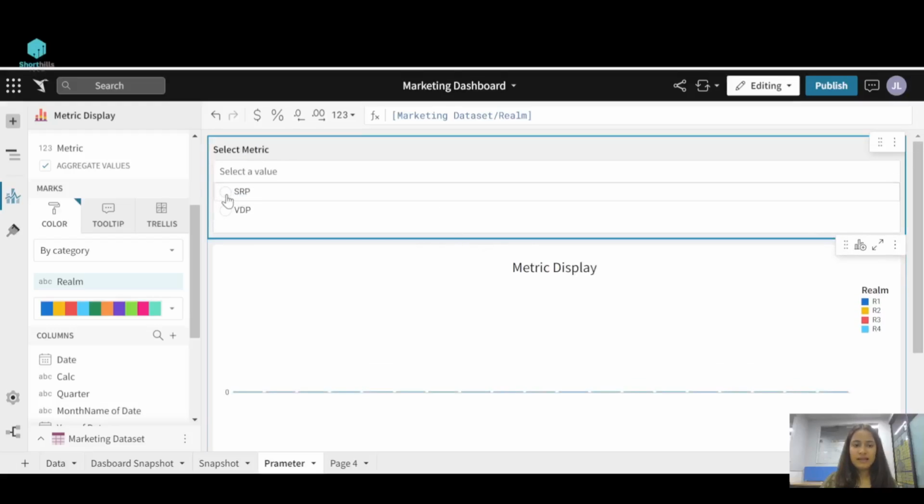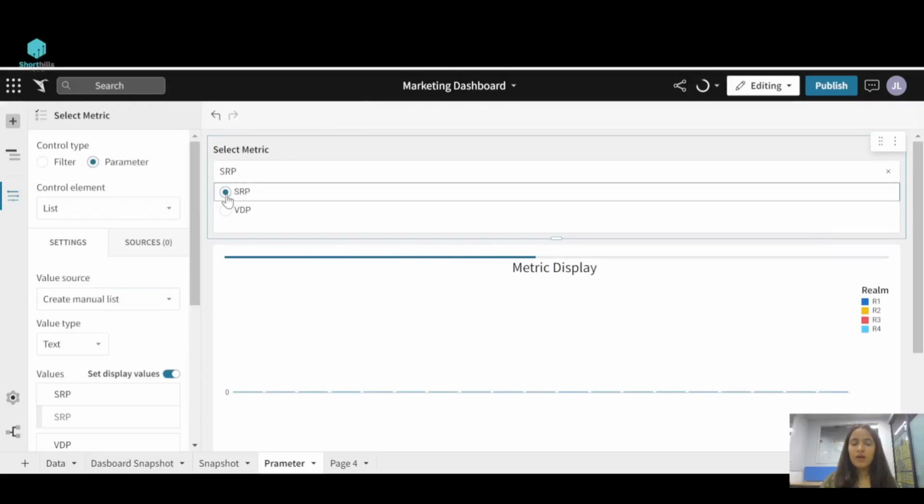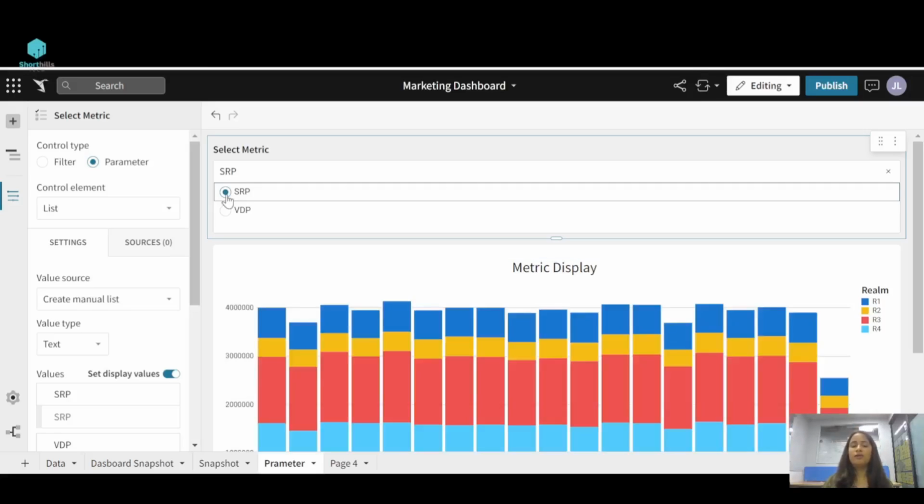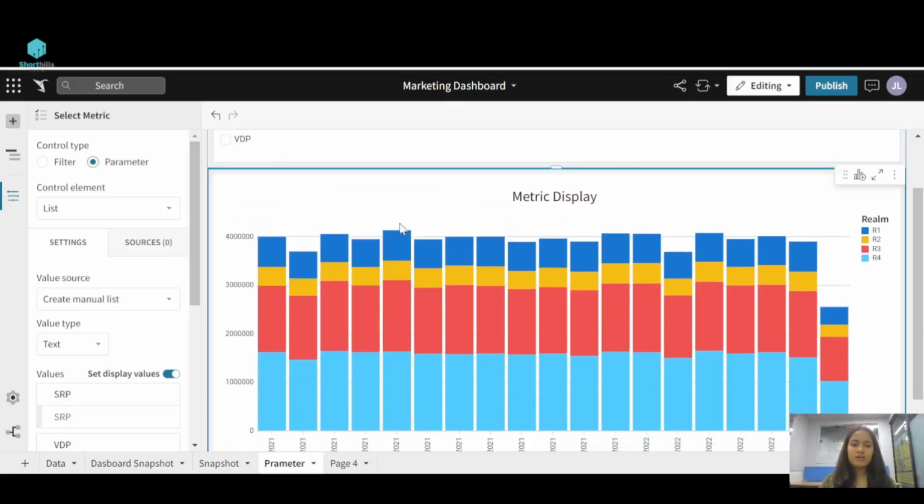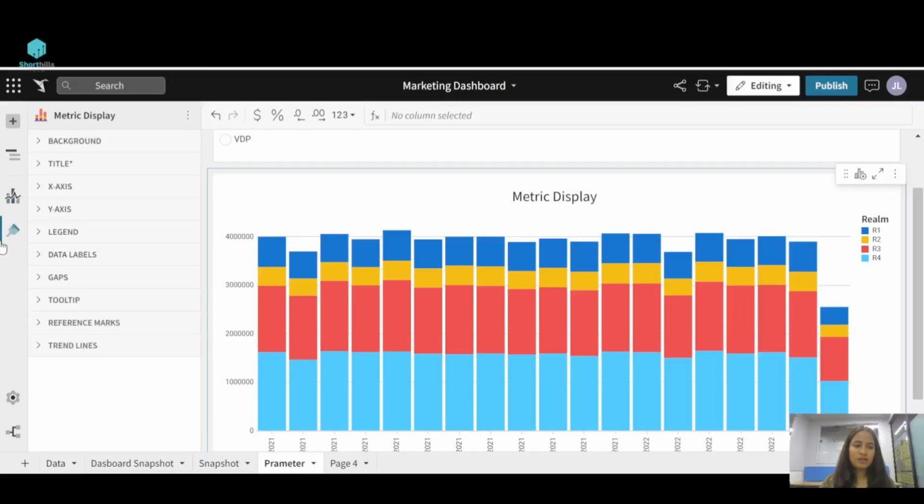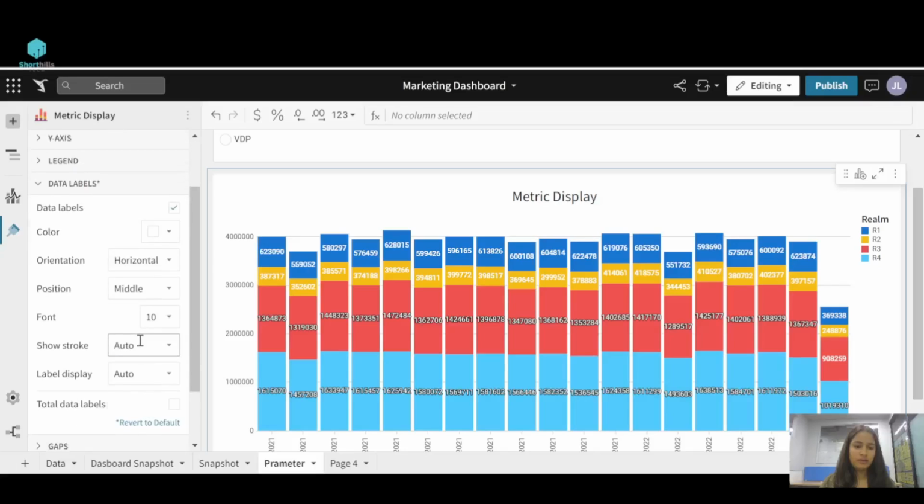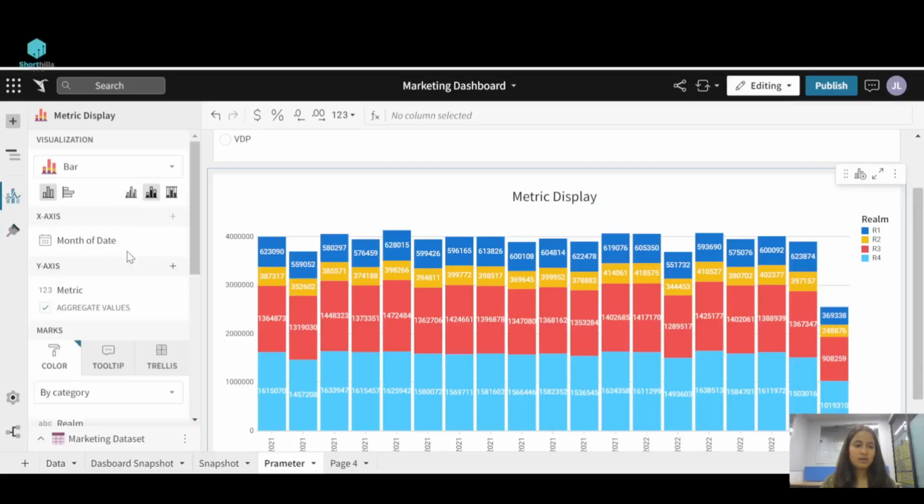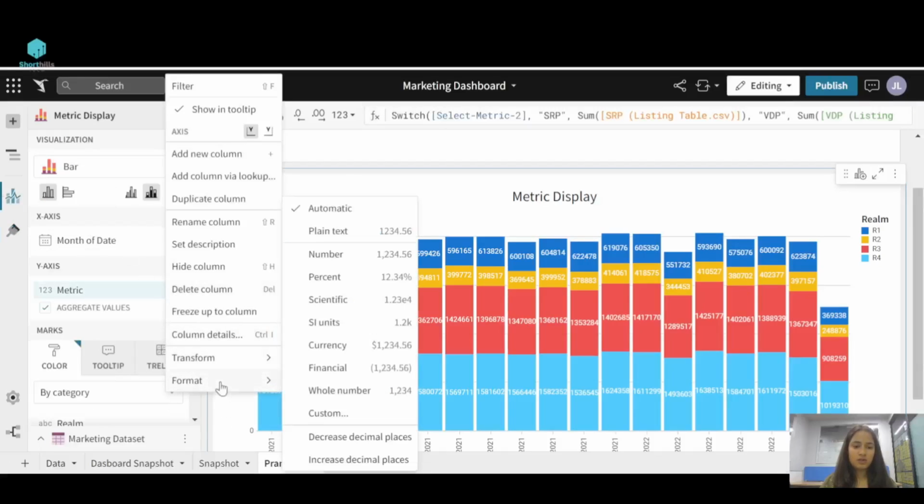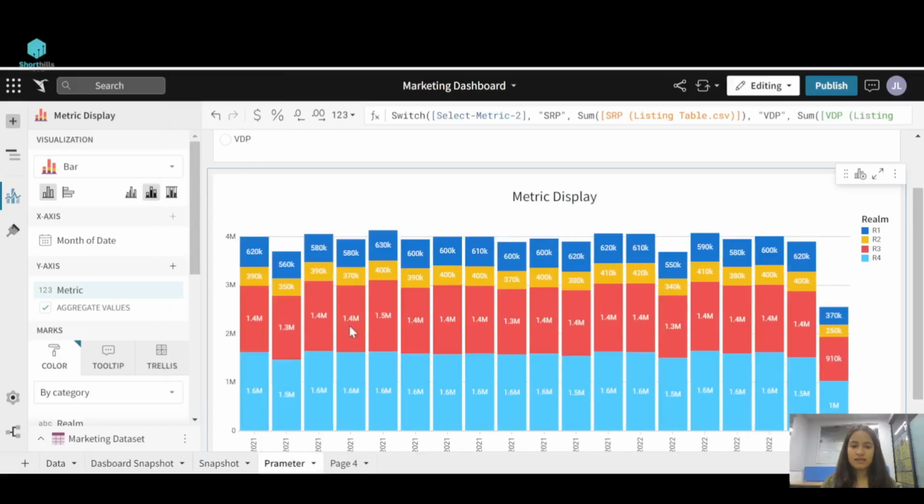Now if I select SRP in this metric, the switch function will return the first matching value. So I have selected SRP in the select metric parameter, so it is giving me the sum of SRP. Now we'll enable the data labels for this bar chart. From here I will enable the data label, and we can also see those numbers in SI units, by changing the format to SI unit.